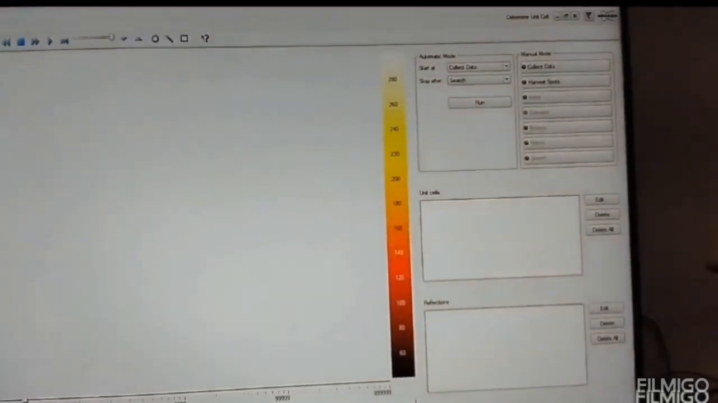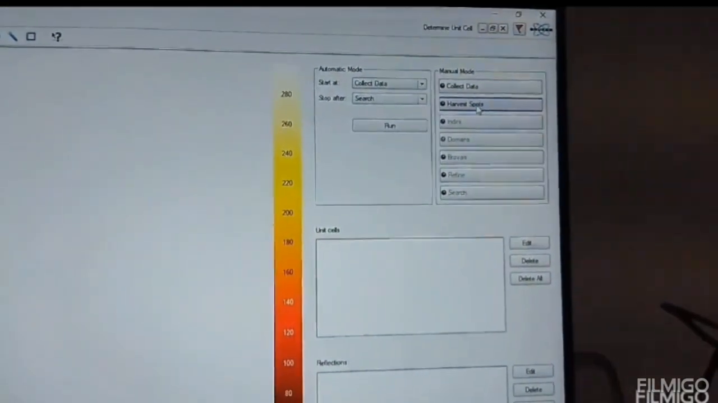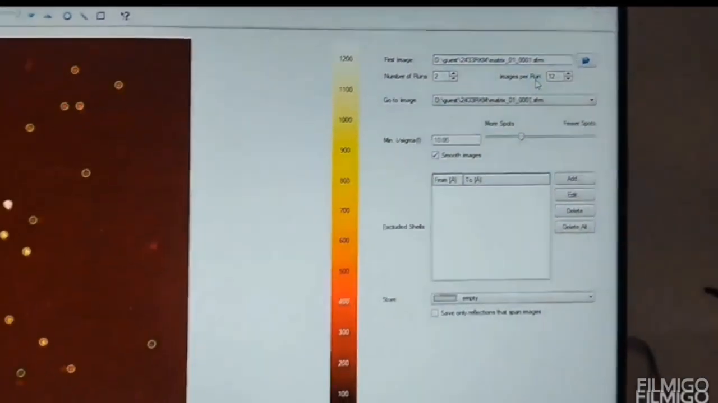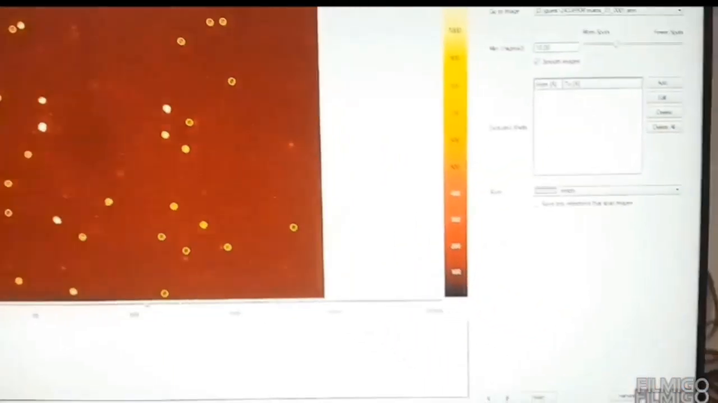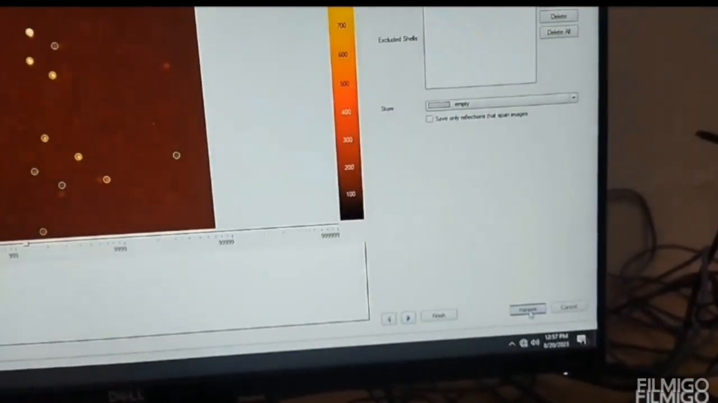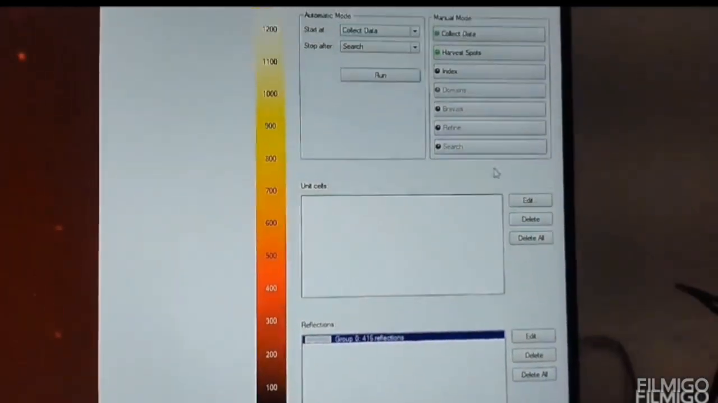Then I click on evaluate, then click on determine unit cell, and now I click on harvest spots, and I see all the spots of this single crystal. Now I click on harvest, and I see that this crystal gives 416 reflections.